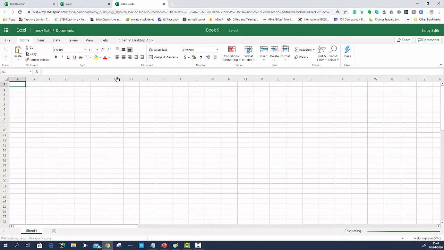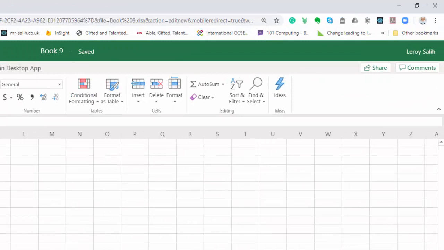Now, we're not going to look at pre-made templates here, but I do suggest you spend some time just going through them, opening them up, seeing what's inside them, maybe getting some ideas for some worksheet designs that we can use later on. So this is Excel, and the first area that I want us to take a look at is this very top bar at the top here.